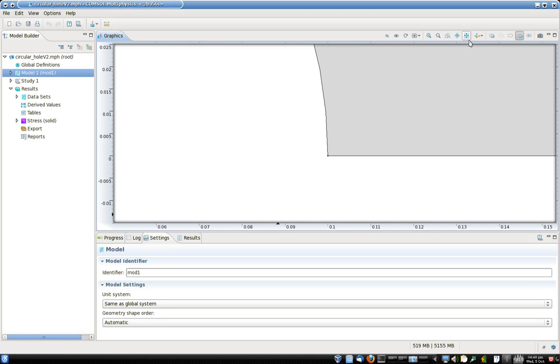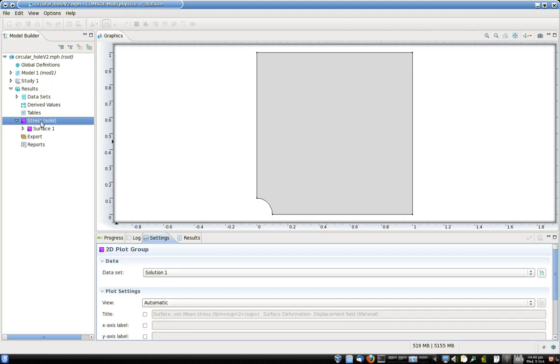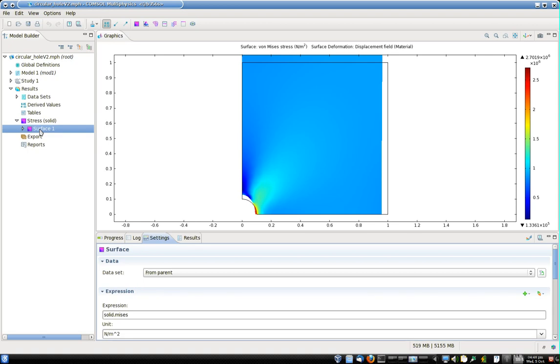So we're going to come back here. Let's see how we can set this up. Alright, so one thing let's first do is change this from a von Mises stress to stress in the y direction. So down here I change this to SY. That gives me my Cauchy stress in the y direction.